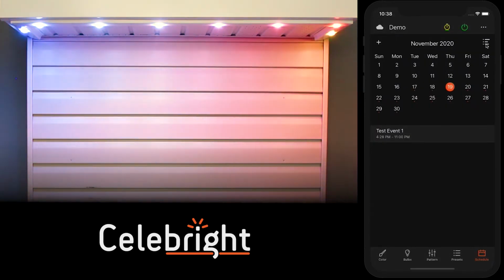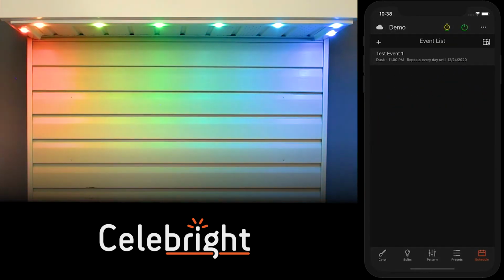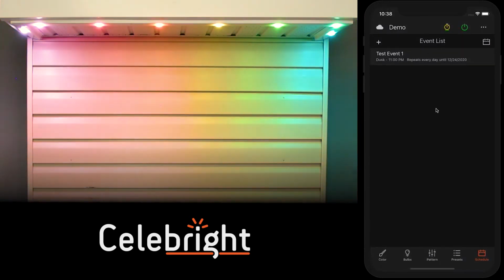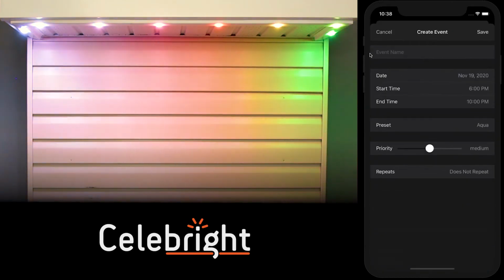The other view is the list view. So if we toggle this here, you'll get a list of every event that's saved in your device. And again, you can select it here to edit it. To save an event, use the plus icon. So that gives us this dialog here.